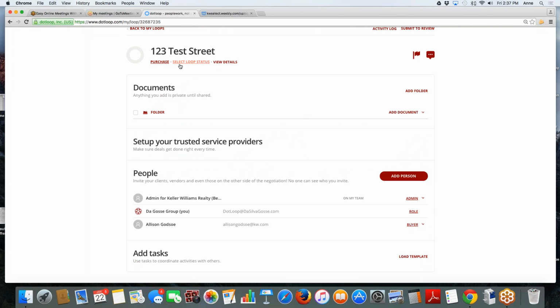Okay, so let's say in this case we're a purchase because we made Allison a buyer. Your loop status also lets you tell it where it's at, so you can search and filter. You've got pre-offer, under contract, sold, and archived. We don't have to fill that in. No, you don't have to fill any of these out unless you want to archive. It's more of a search tool. Can you go in and select that later?